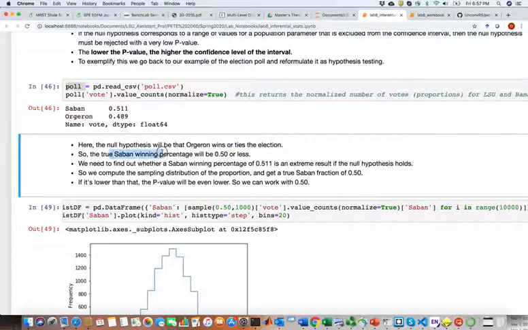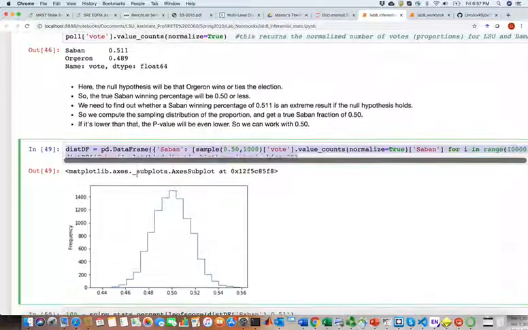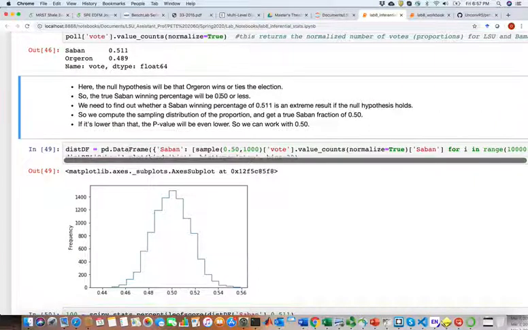That will mean that the true Saban win percentage will be 50% or less, right? For him to tie, it will be 50%. For him to lose, his win percentage will be less. So we want to find out whether his winning percentage of 51.1, which we have here, is extreme or not. Where does it fall on the percentile? Do exactly what we did in the previous null hypothesis, right? So doing this.